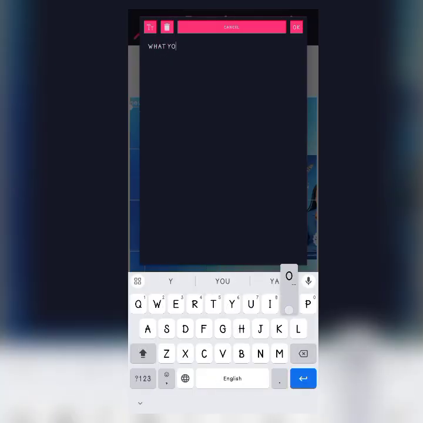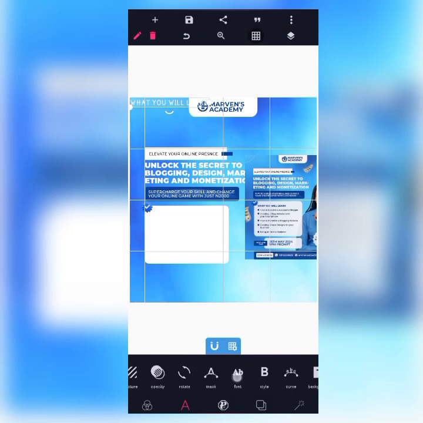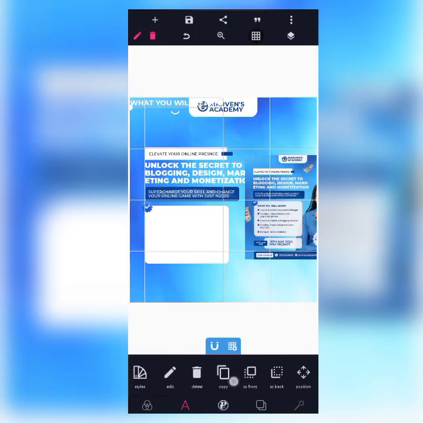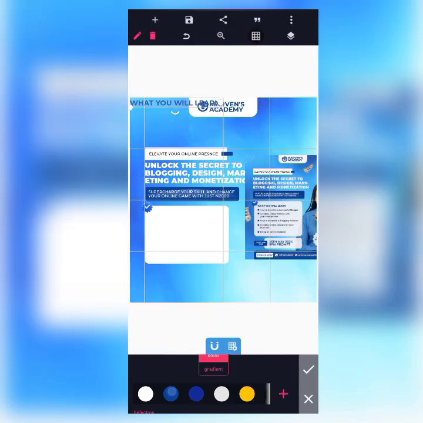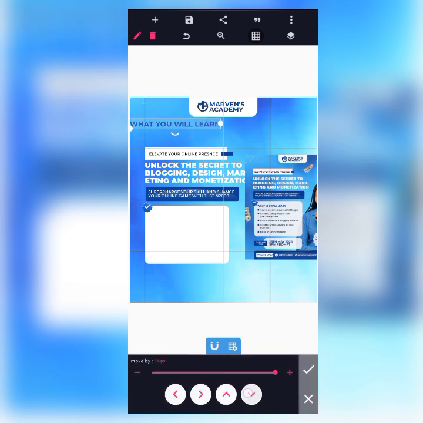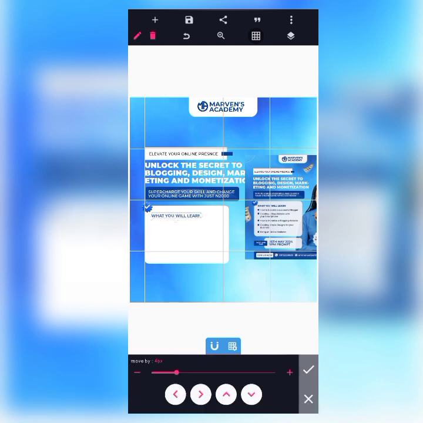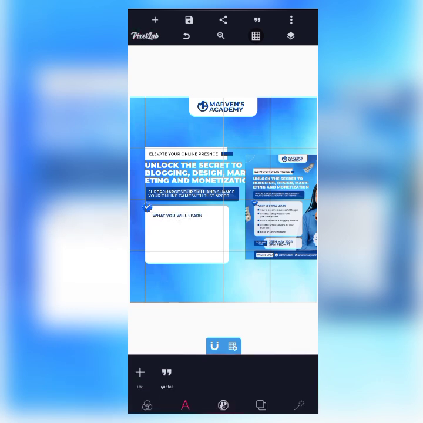What you will learn. So we have this, change the font. The font used for this is WeTVV. Then we change the color to the design color, which is blue. So let's bring it down on top of this shape and reduce the size. So just like this. Then we have the what will be learned in this course.